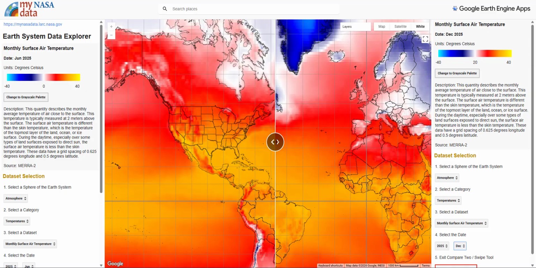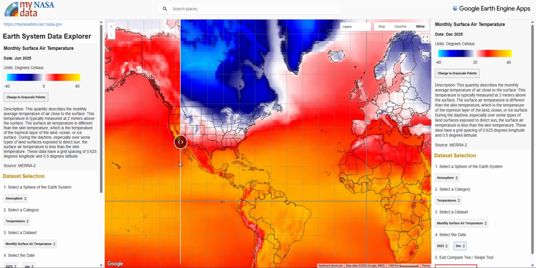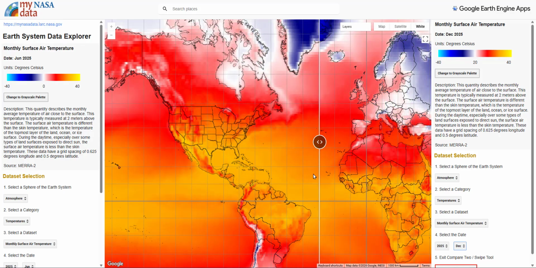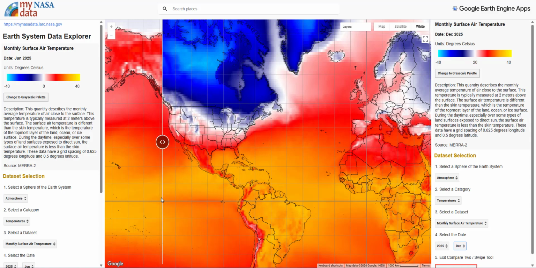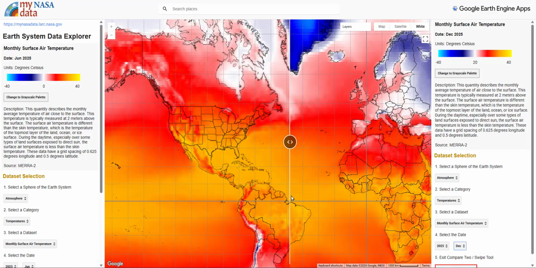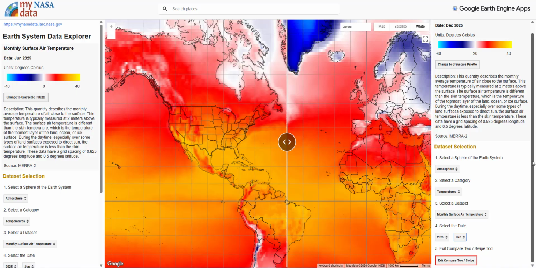When we move the slider, we can reveal the different maps. So it is as if they are overlaid on each other, and you can see the differences between the two. This is a very popular tool. You can also compare completely different data sets if you would like.